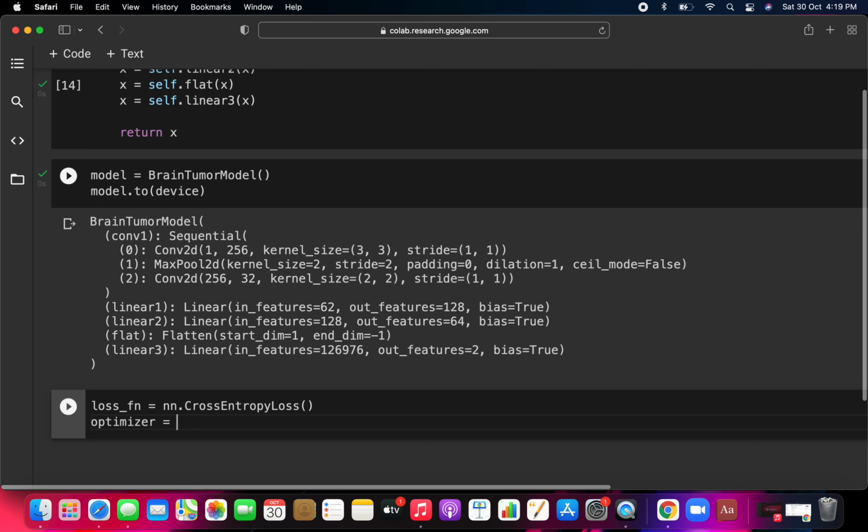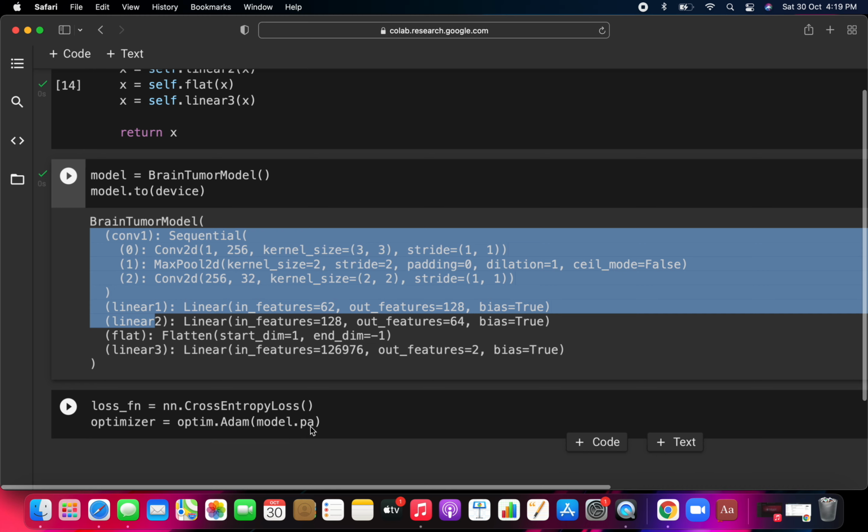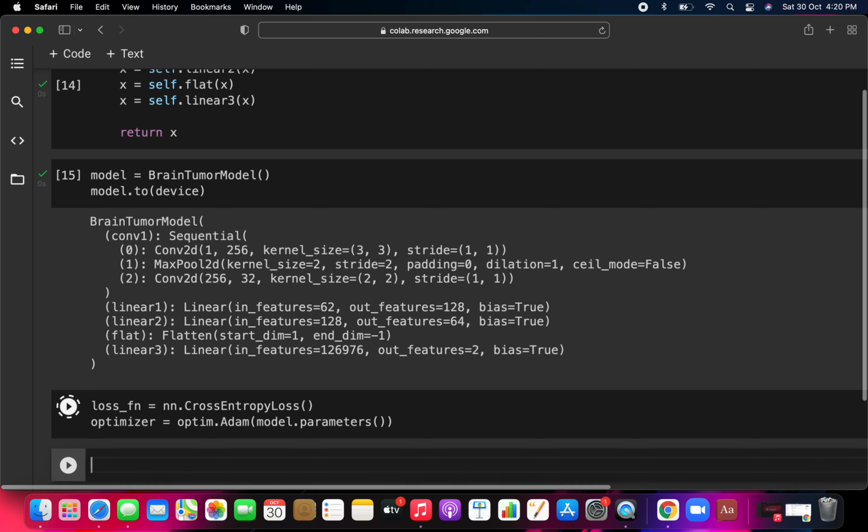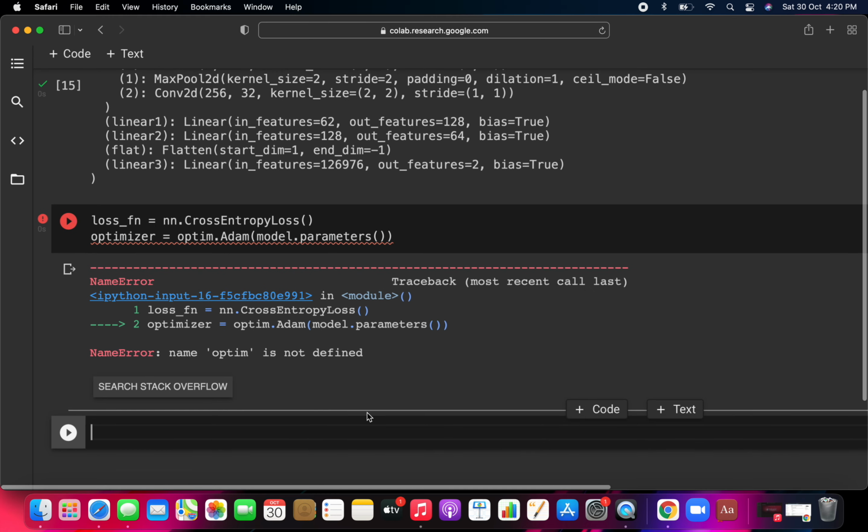Then after that, we will write optim.Adam. This is the optimizer we are going to use here. It takes two parameters, and one is the model parameters, which is what we are passing. Initially it will initialize with random weights. That's it.